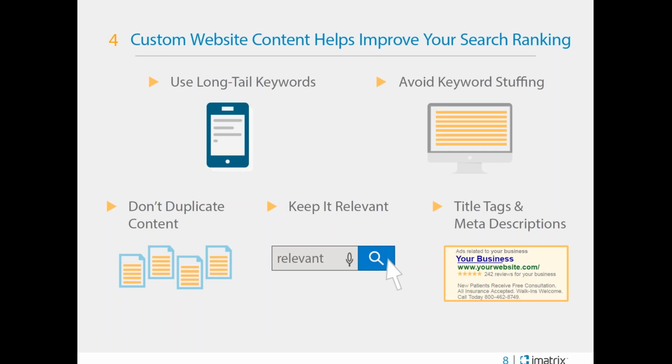Oh, before I move on, we also want title tags and meta descriptions. So this is done actually in the back end of your website, and this is in the coding. As I mentioned, those little robots that crawl through your web pages are actually able to go through and read the content on the front end as well as the back end.